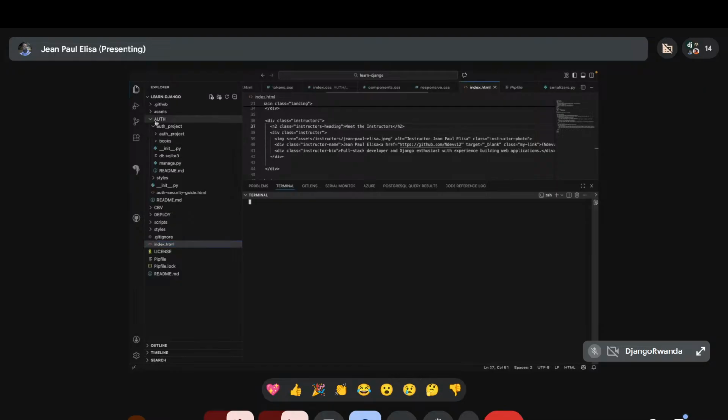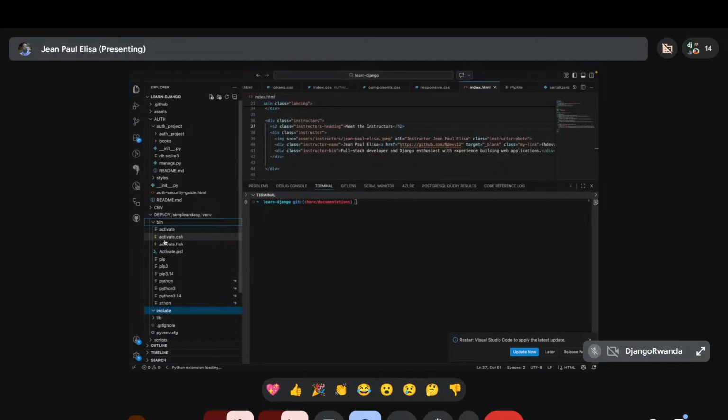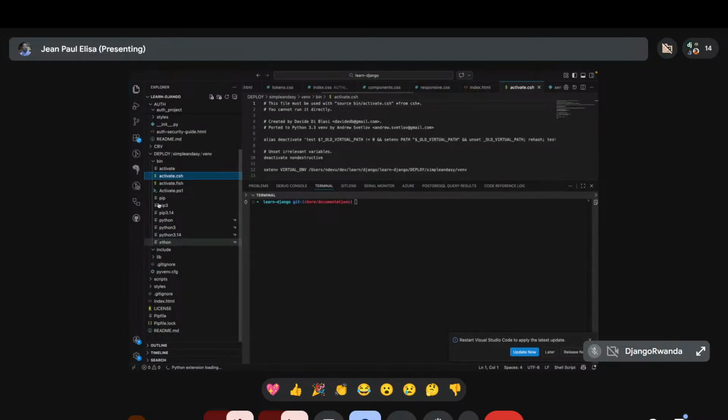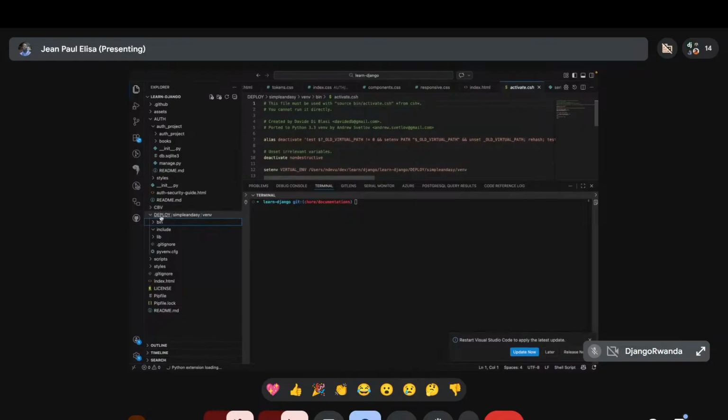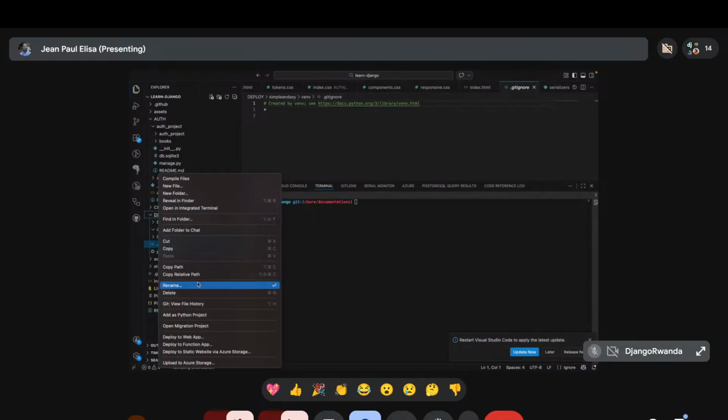So the last time we worked on this authentication project, why can't we try to deploy this one? I can see deploy. What is inside deploy? I can see. Wow, okay, there's nothing.